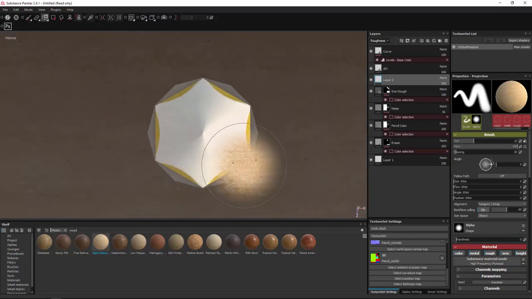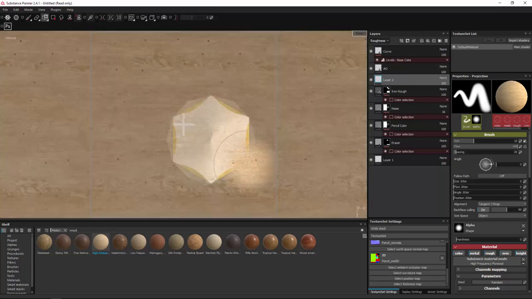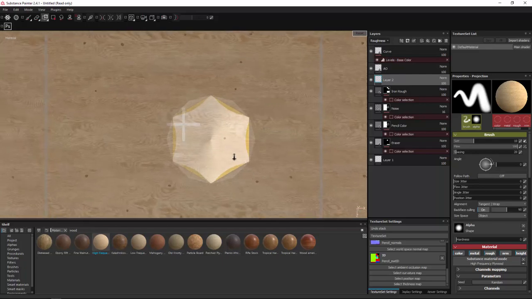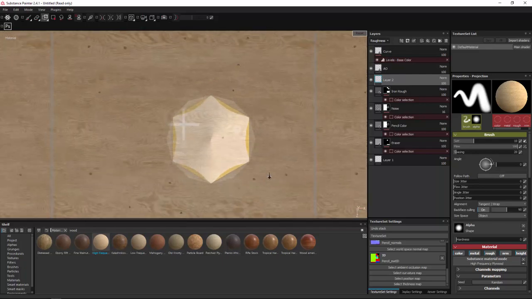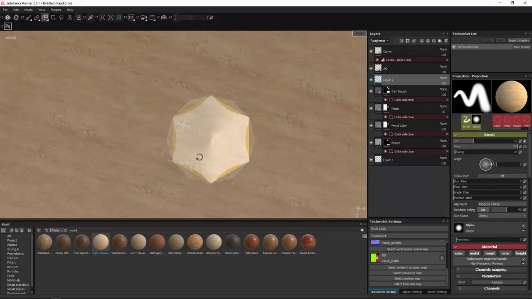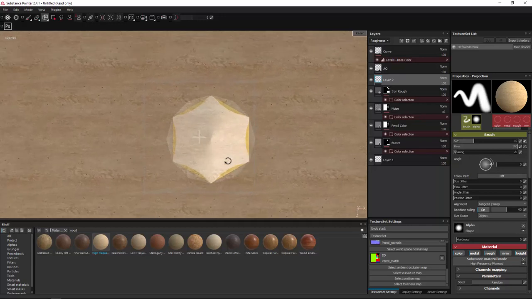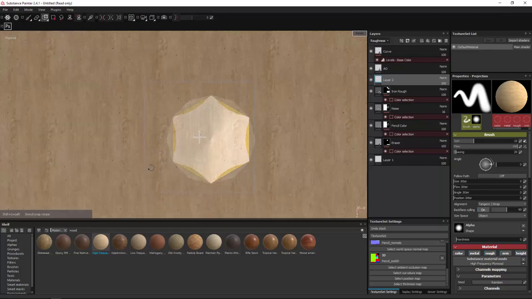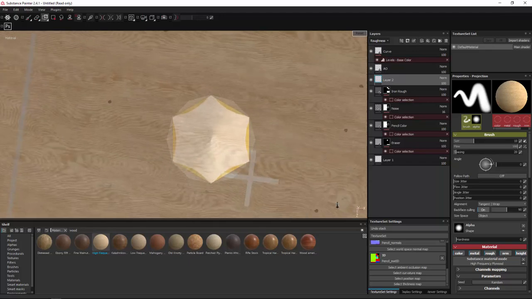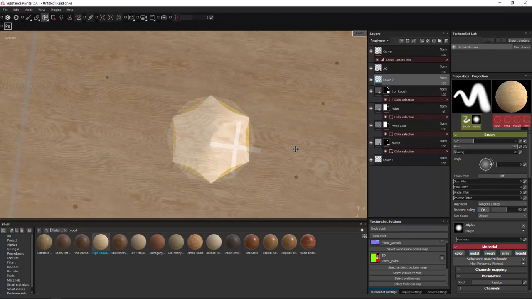Middle mouse button will zoom in and out of my model. Holding S, you'll get all of these different options right here. And so you can zoom it with S and right mouse button. You can rotate it with S and left. You can pan with S and middle. And you can snap with Shift as you do these different things. Okay, so I'm going to kind of zoom in like this.